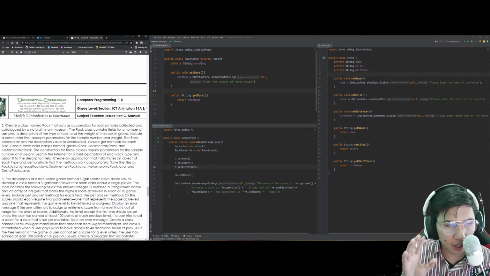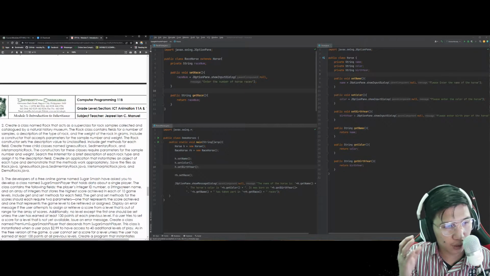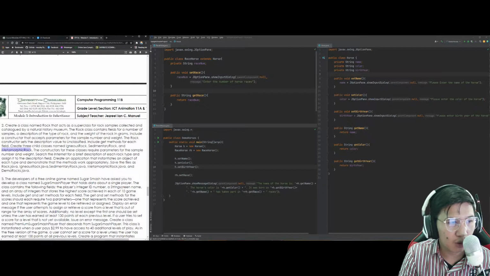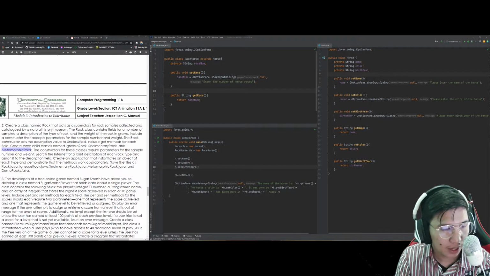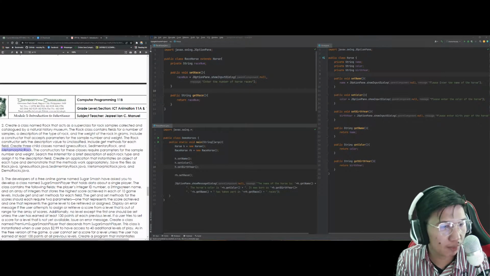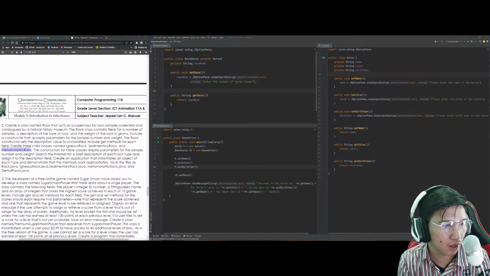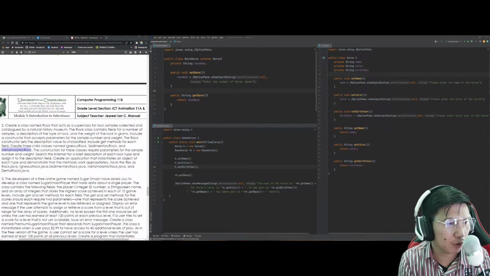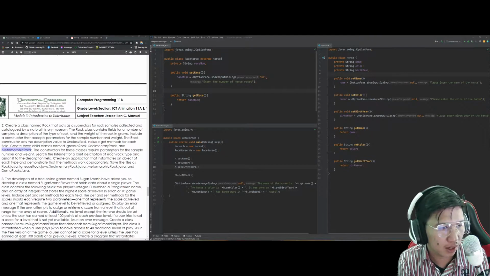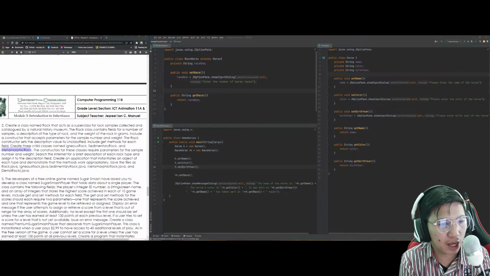So, you have rock class as a parent. This time, you have to create 3 different classes: igneous, sedimentary, and metamorphic rock that inherits all the properties ni rock later on. And the constructor for each class requires parameters for the sample number and weight. So, search the internet for a brief description of each rock type and assign it to the description field. And create an application that instantiates an object of each type.